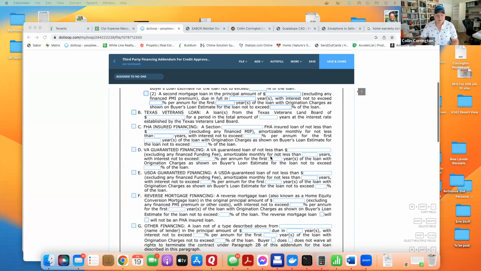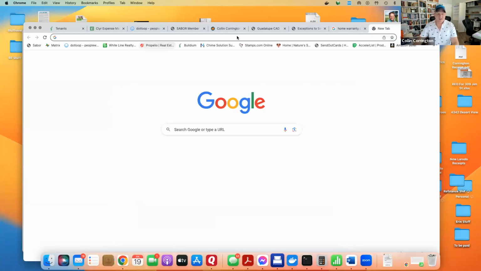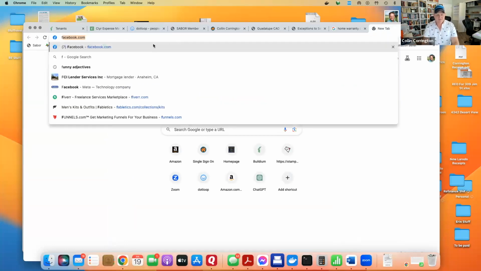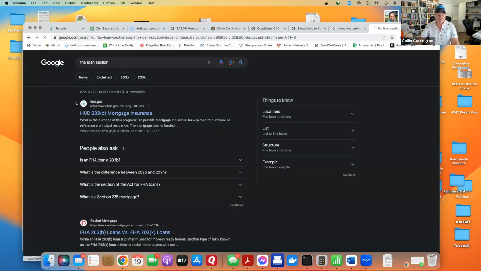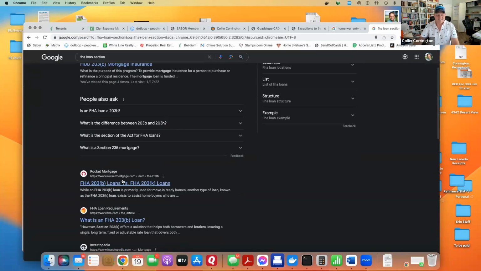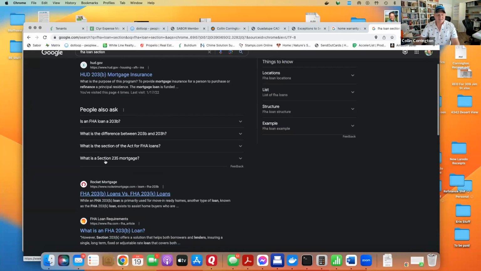Oh, remember I said I'm doing FHA, right? I'm going to do FHA in section... who knows what section of the FHA code it is? Oh, I know what it is, but we're going to look it up anyway. FHA loan section 203B. It's right there, guys. FHA loan versus a 203K. So what does that mean, guys?